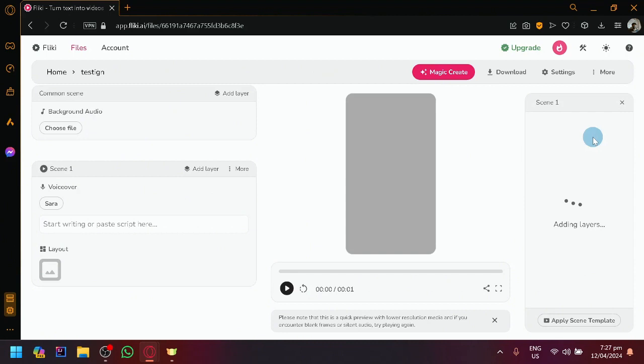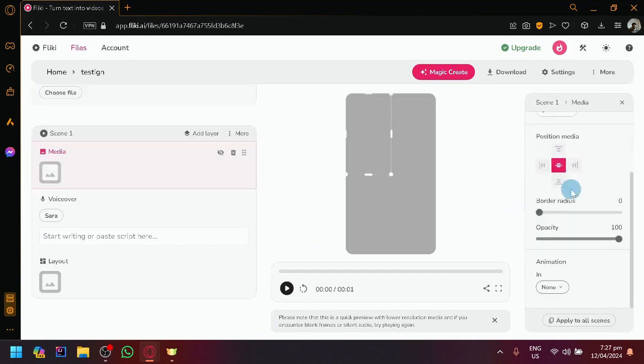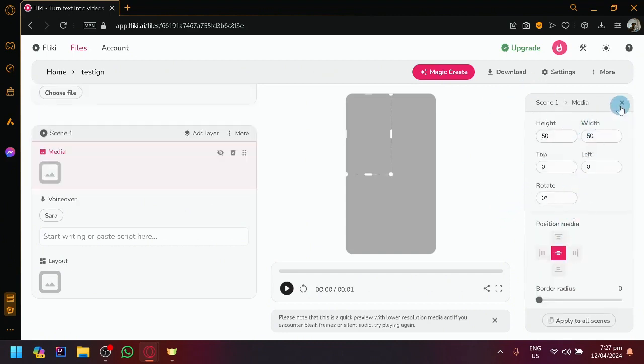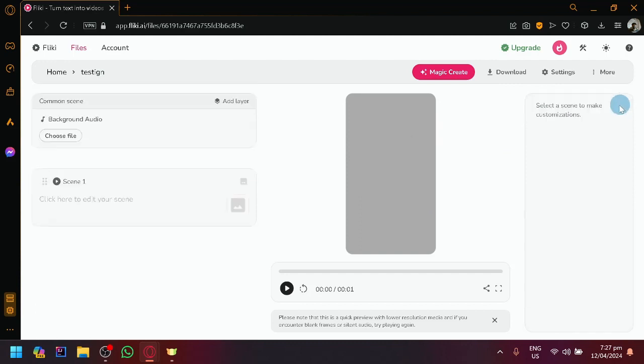So for example, let's add a layer for now. In this one section, you will be able to change the position of different things. That's with this one. Let's exit this one for now.